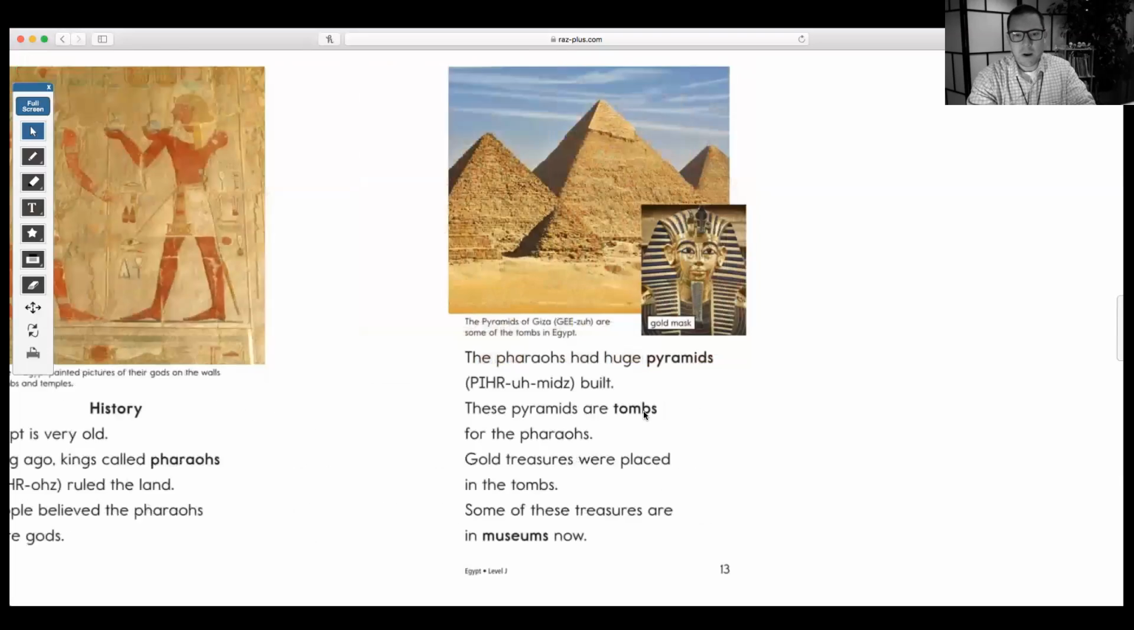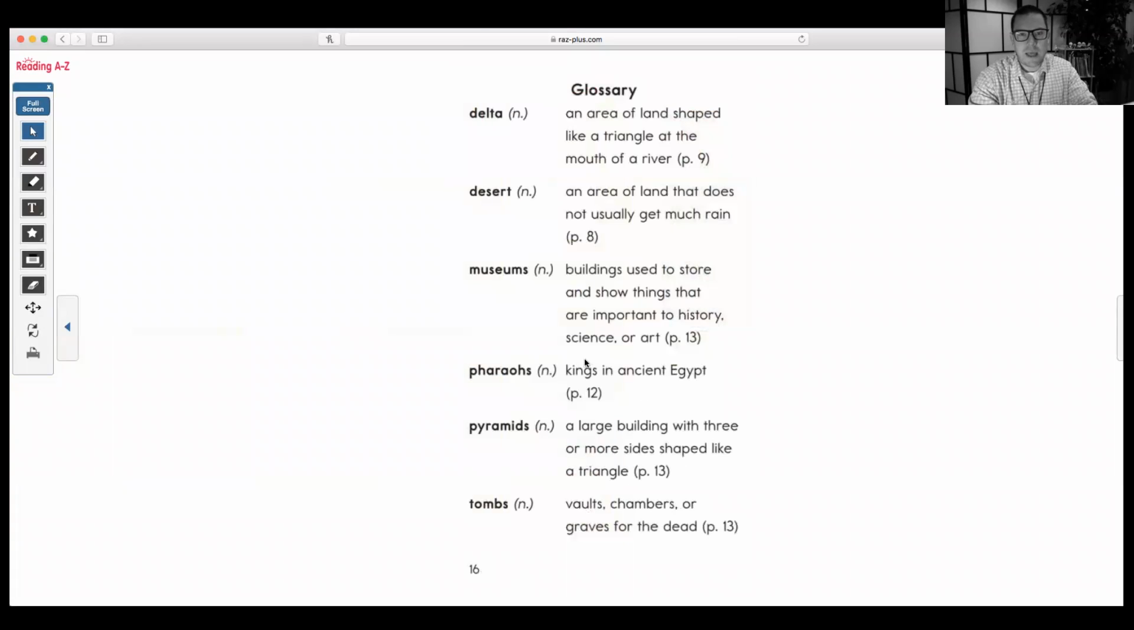Okay, so before I read a book, I like to go towards the end of the book to the glossary. A glossary is like a dictionary that teaches you about the words you need to know before reading. So we have here delta, an area of land shaped like a triangle at the mouth of a river. And we can see there's a page number here. So that's what a delta is. It's like a triangle shaped piece of land at the mouth of a river.